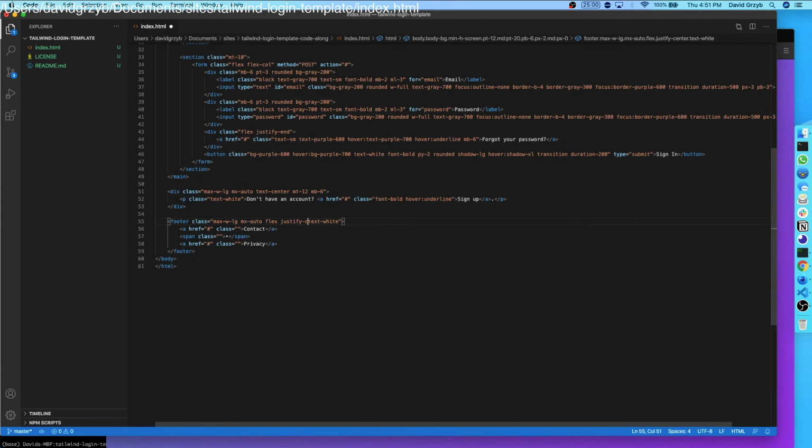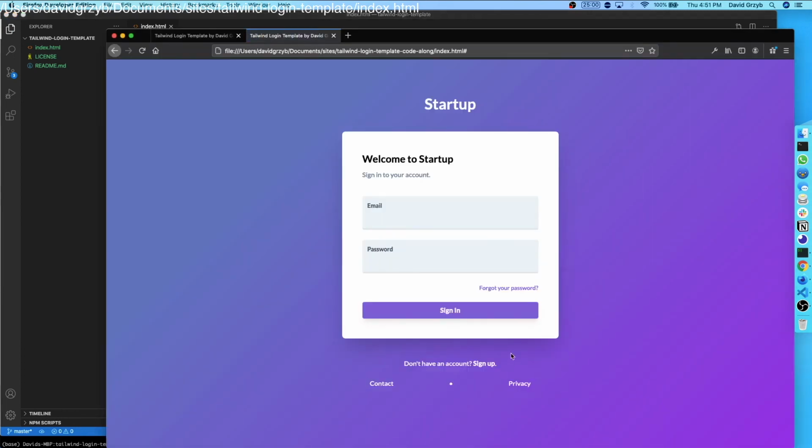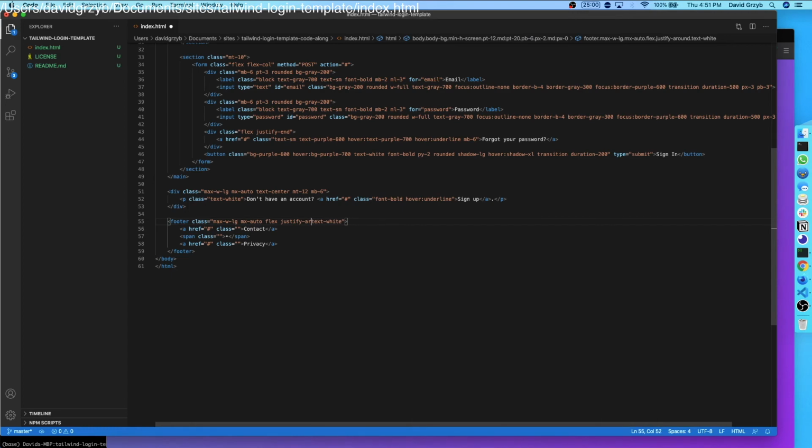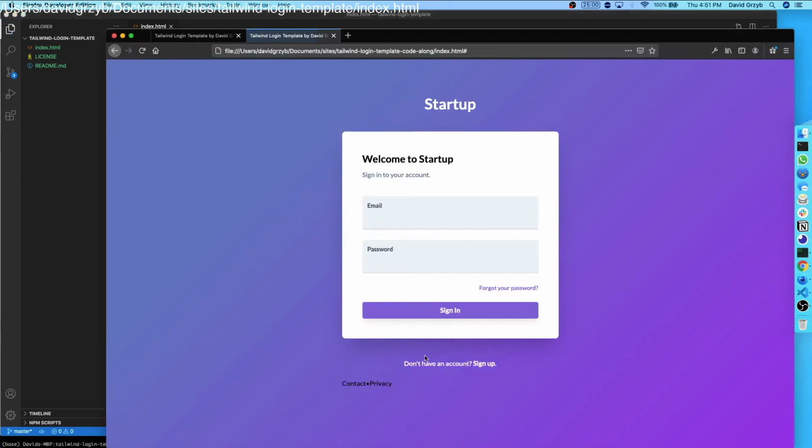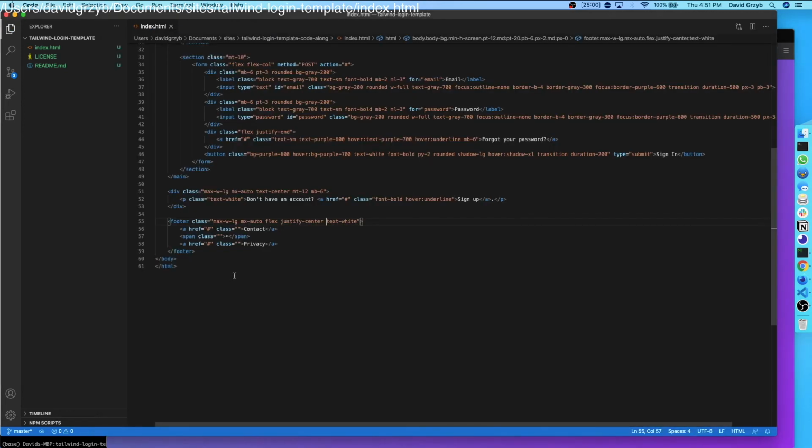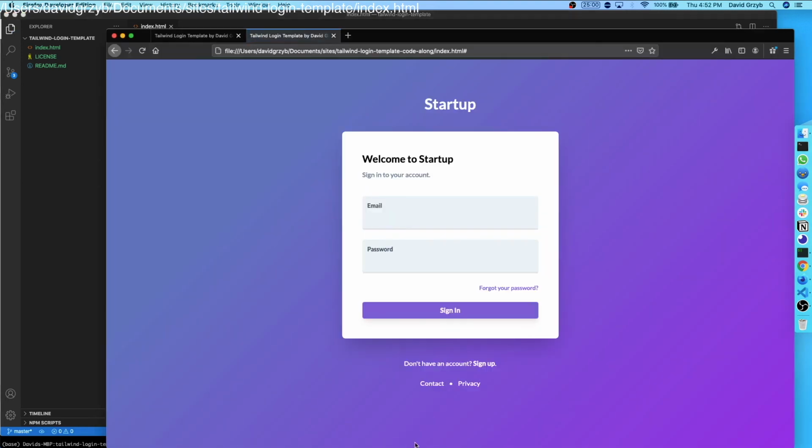If we wanted to space it out completely, we could do justify between, but we don't want that. We could also do justify around, which is cool. This is great for menus. But we want center. Oops. And now you'll notice we need space between the elements, because here we have this bullet point, but there's no space. So the way this is done is just simply by adding margin left and right of 3 to the bullet point, and it's spaced.